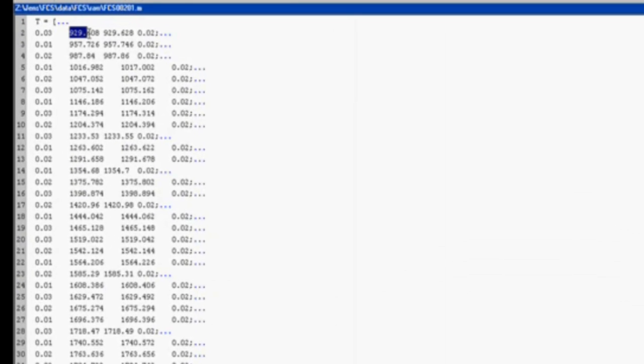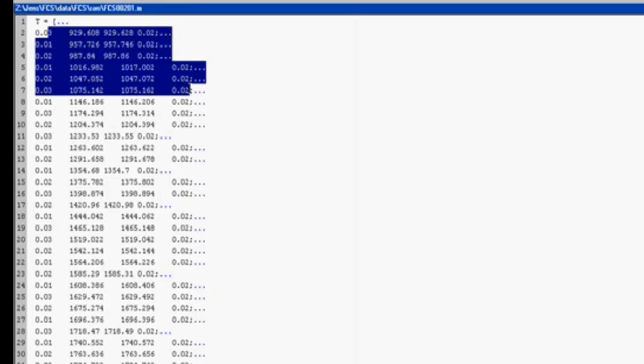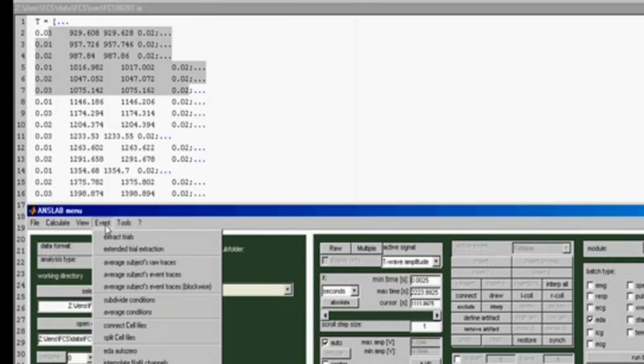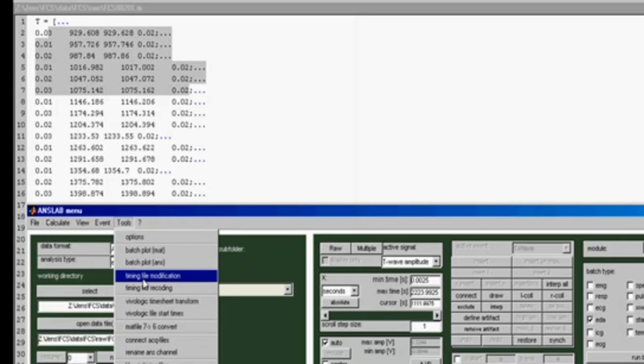because they just give us the beginning of a condition, and in this case they just give us the end of the marker. But really what we want is the beginning of the interval where we want to start exporting, and here the end of the interval where we want to stop exporting. And this timing file modification can be done in many different ways. ANSLAB has a function built in somewhere here, tools, timing file modification, that does something like that.